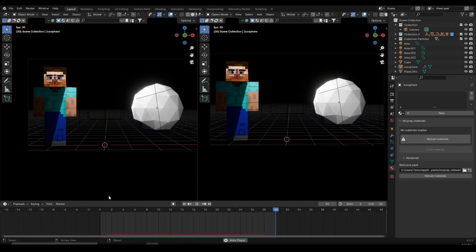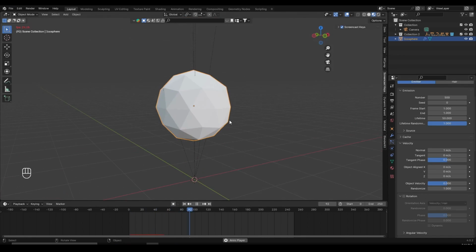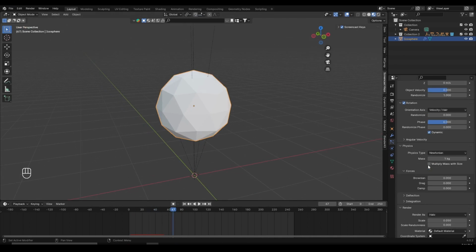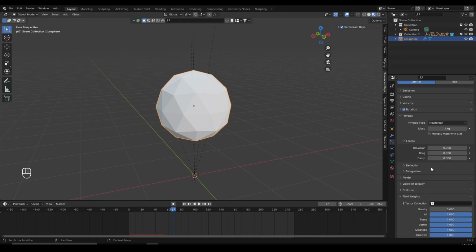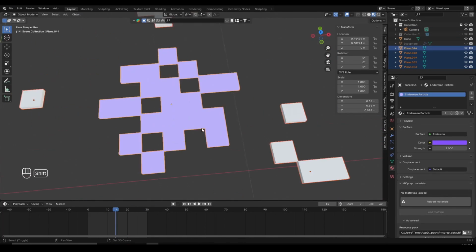Hey everyone, so in this video I'm going to explain how to do the Enderman particle teleportation effect, but apart from that this tutorial will be a bit longer than usual because I will go in depth with some details. I will show you a few shortcuts, tips and tricks, and I will also teach you the basic 3D modeling to model the Enderman particles.